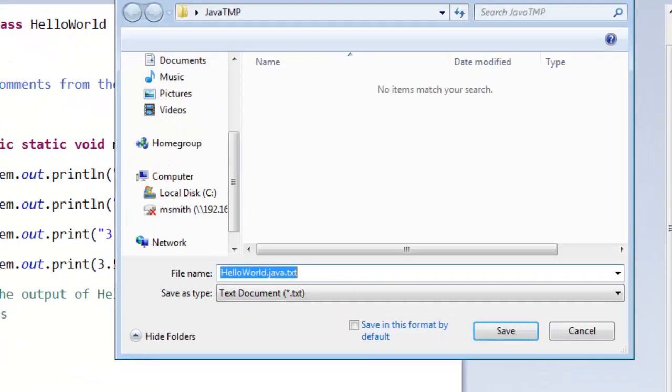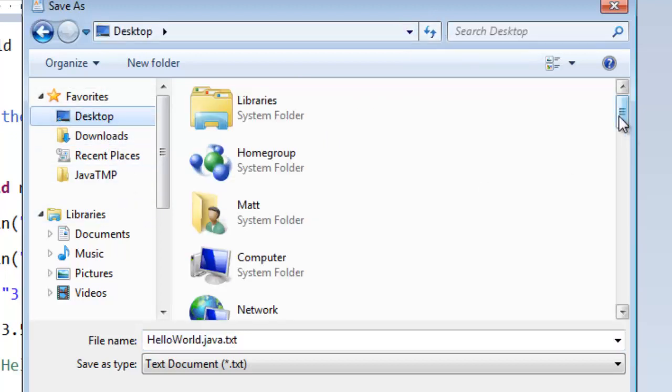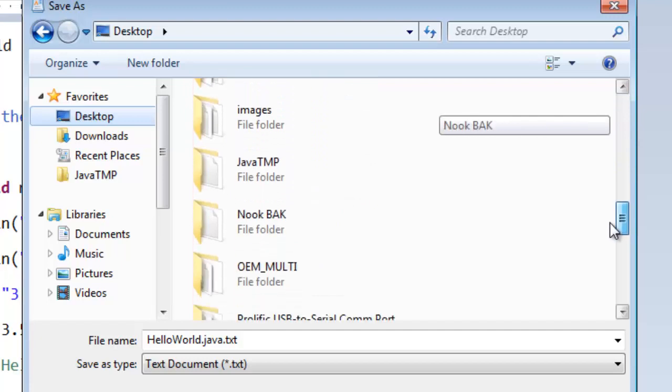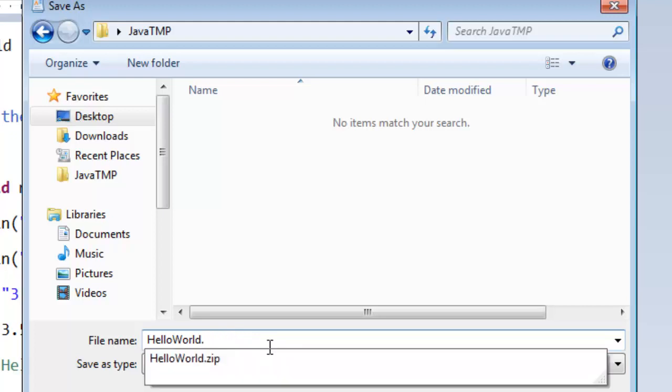We'll go ahead and save. We want to navigate to our temporary directory. So mine is desktop. I'll go down to Java temp. And you can see that it put the .txt at the end. I want to just erase that and save it as hello world.java.